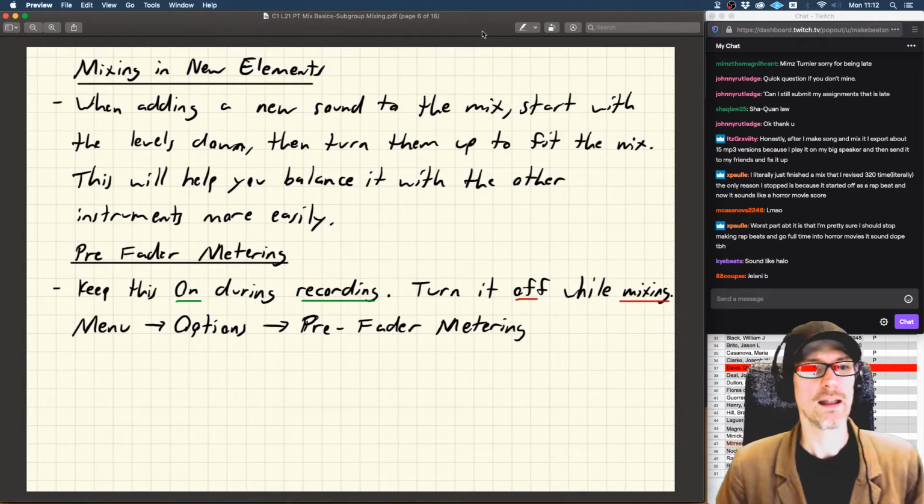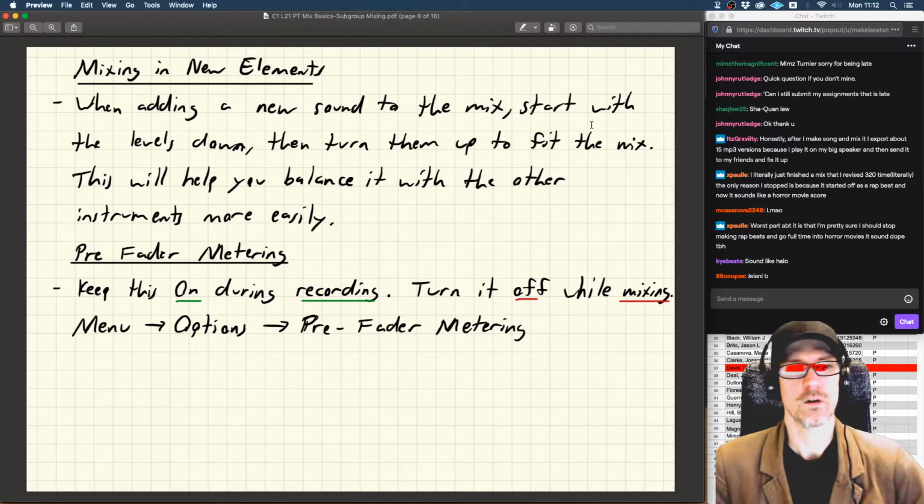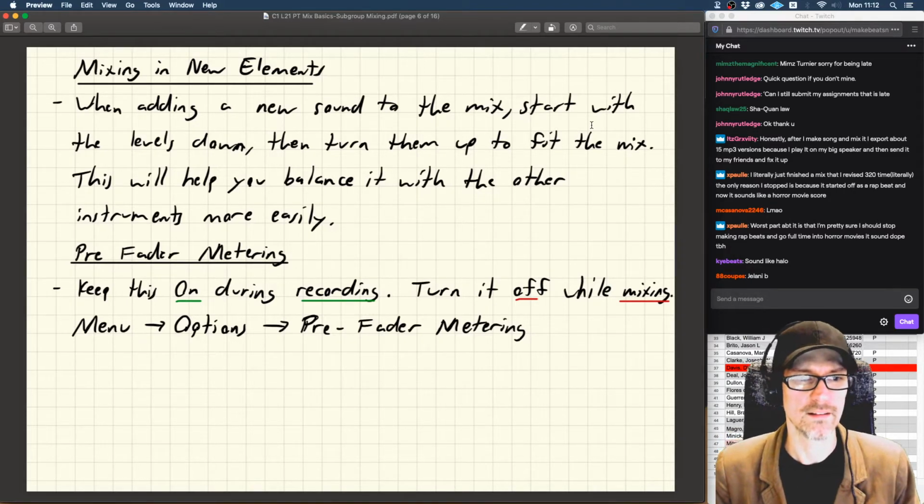When you're mixing in new elements, adding a new sound to a mix, start with the levels down, then turn them up to fit the mix. This will help you balance it with the other elements more easily.